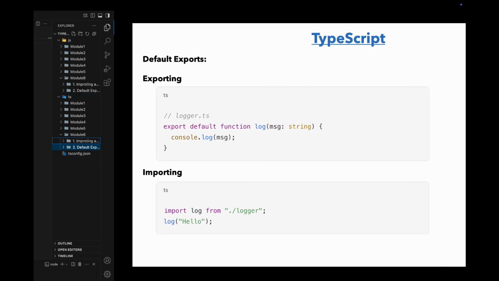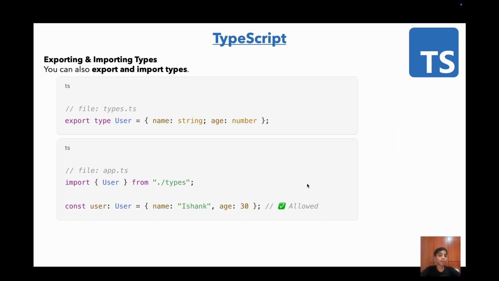Alright, so now let's learn about exporting and importing types. If you can export functions and all, you can also export and import types. So now here's our types.ts, where we're saying export type User equals and our type, and also we're importing User from ./types. And we're also saying const user: User. We're using our User type we created in a separate file, and we're creating an object.